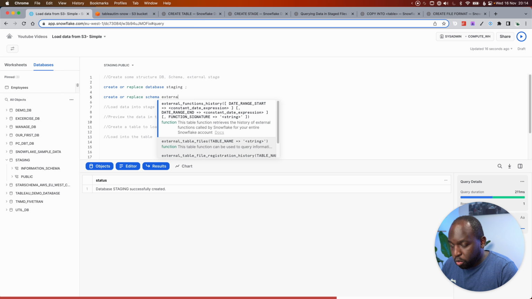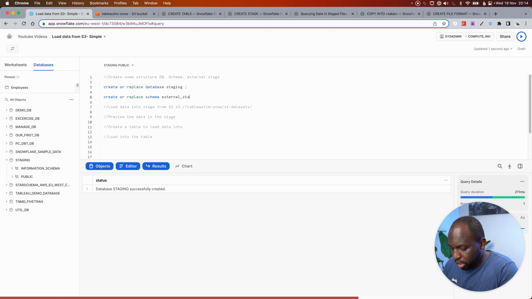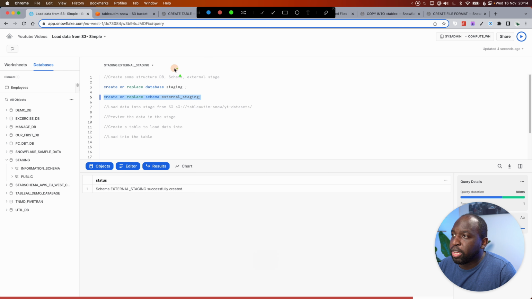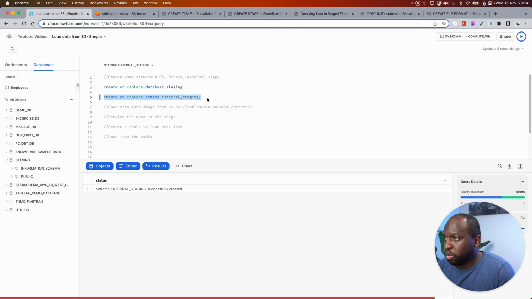So let's go ahead and call this external underscore staging. We'll close that off and we'll run this. There we go. So schema external staging. And again, you'll see that the context has changed. Now we're in staging, external underscore staging.